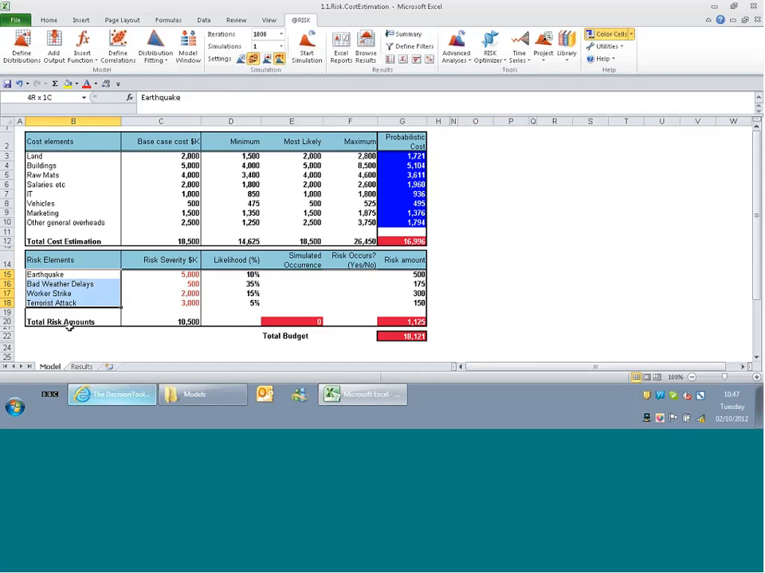So this particular project, there's 4 risks which could happen. Of course, in real life, there's often going to be a lot more risk, but I've just selected 4 here. So we've got an earthquake, bad weather delays, industrial action or worker strike, and then finally a terrorist attack.